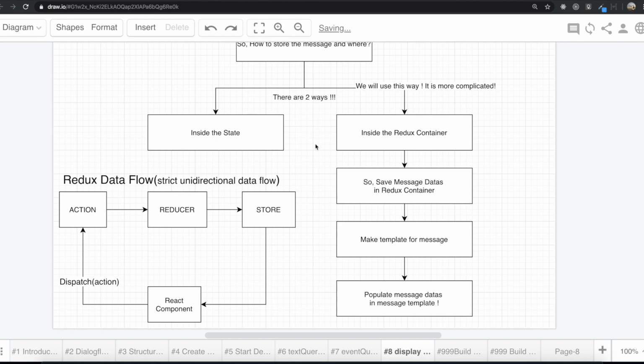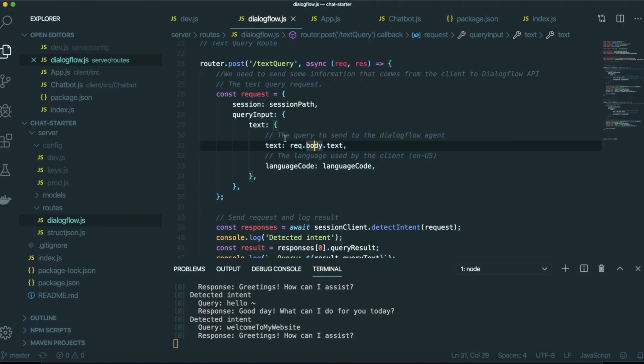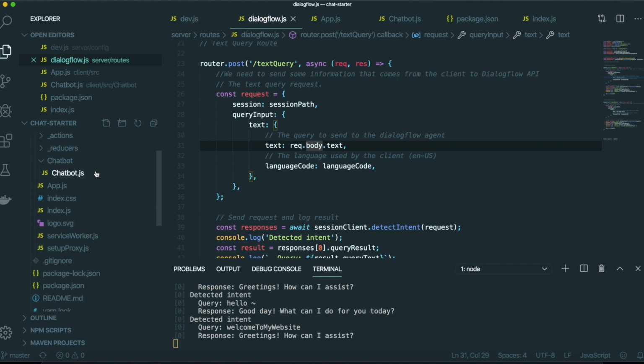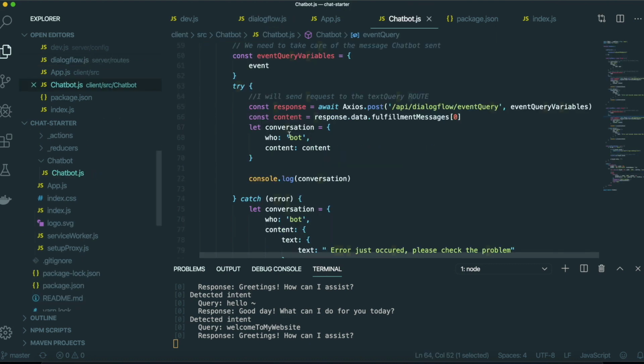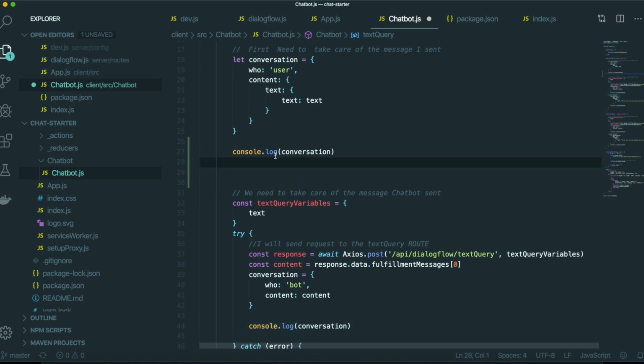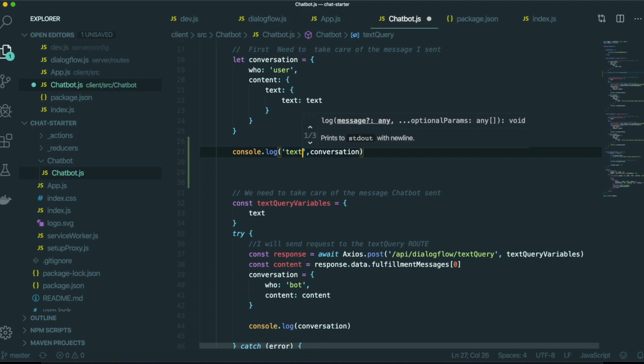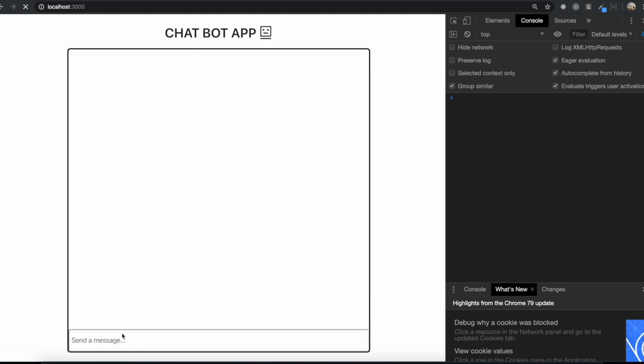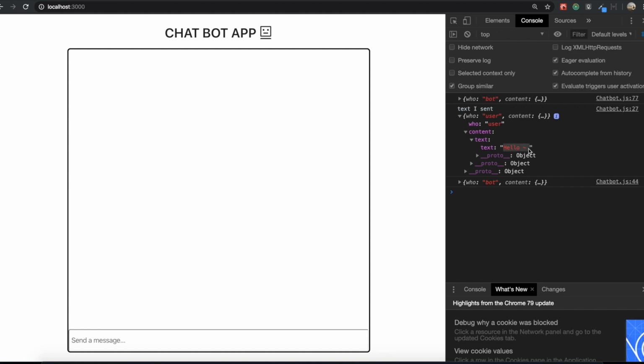First, we go to our text editor here, and then we go to the file named chatbot here. Okay, we do a console log here first. Text I sent. Okay, so if I type something again in here, hello, you can see text I sent. I typed the hello, this one.